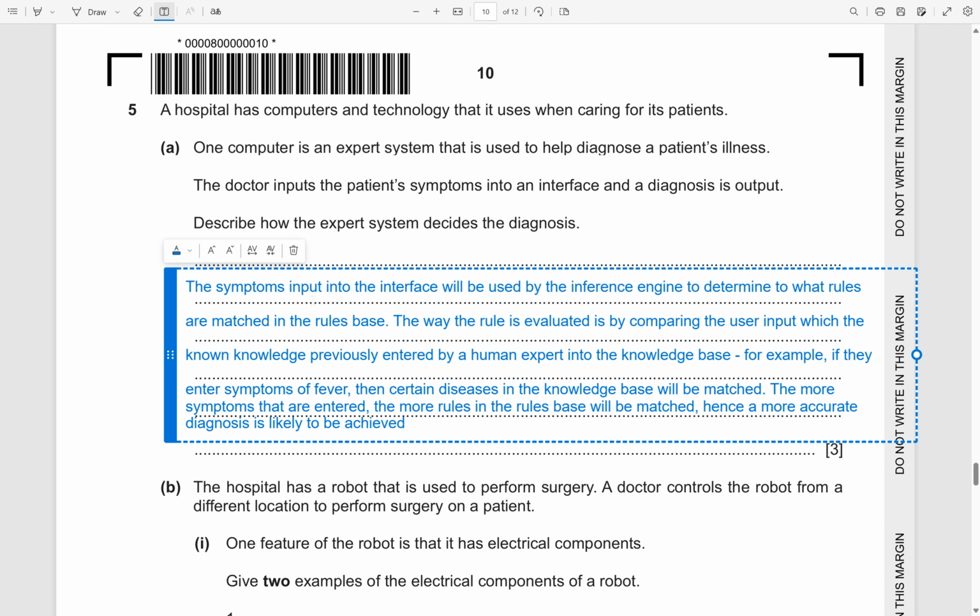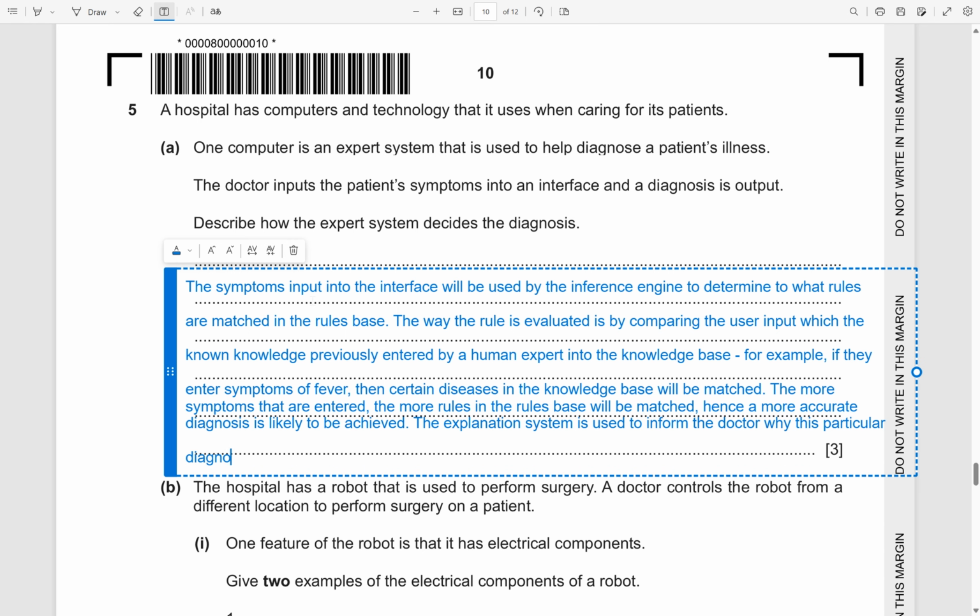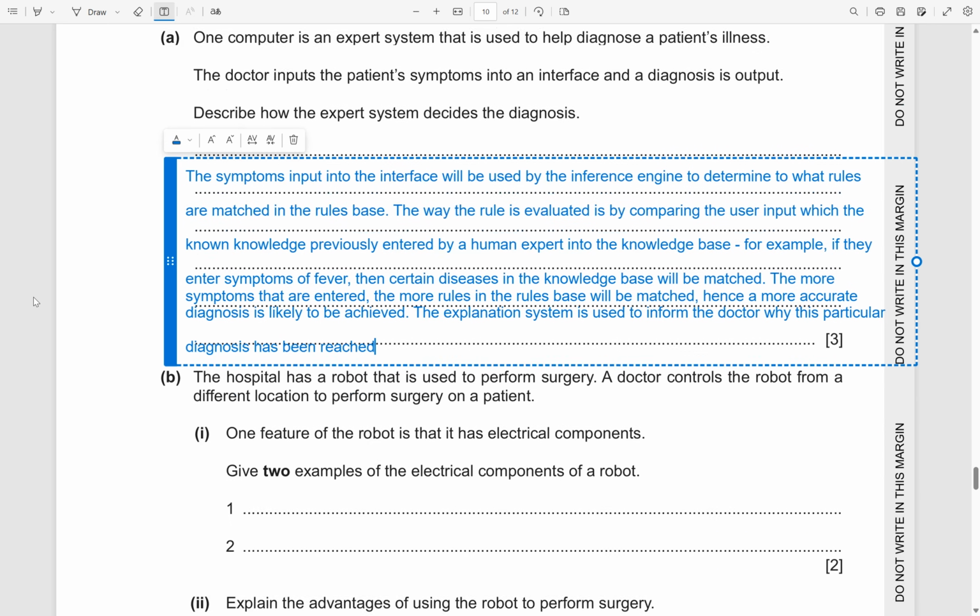That's fine. We could mention the explanation system. Let's just say that quickly. So the explanation system is used to inform the doctor why this particular diagnosis has been reached. I think that's fine. So hopefully that should be enough to get 3 marks.